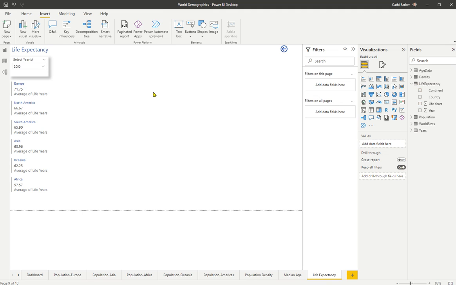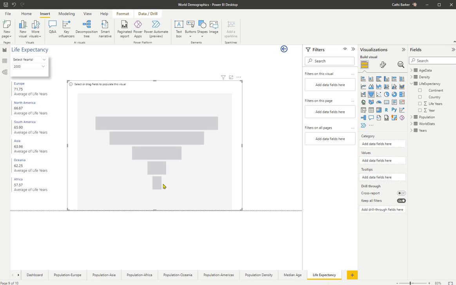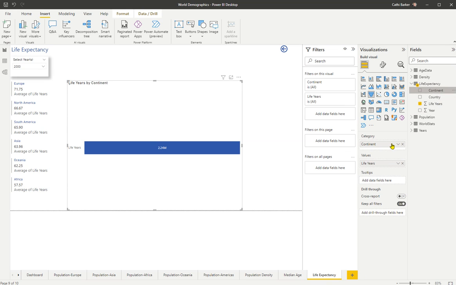Now let's click on a blank part of the canvas, and now let's add a funnel chart. This visualization is called funnel, so we click that, and I can stretch and size it. Now on my funnel chart, I want to have the life years as my values. So I drop that into values. And I want to have my continent as a group or a category. So I choose the category.